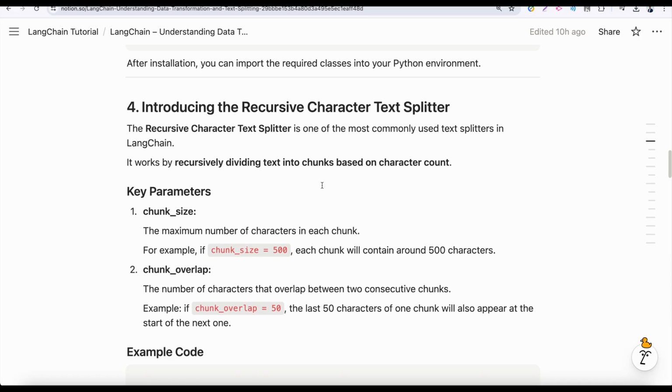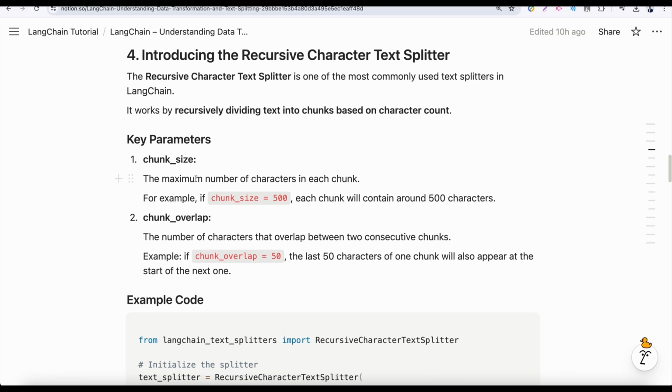So introducing the recursive character text splitter. The recursive character text splitter is one of the most commonly used text splitters in LangChain. It works by recursively dividing text into chunks based on the character count. What are the key parameters? Chunk size: the maximum number of characters in each chunk. For example, if chunk size is equal to 500, each chunk will contain around 500 characters.